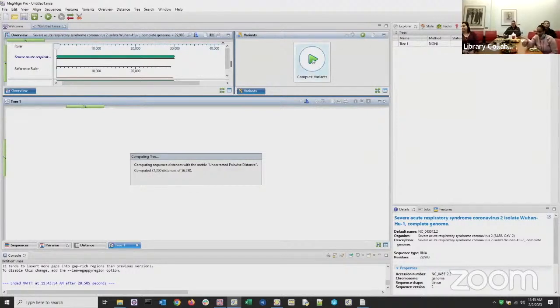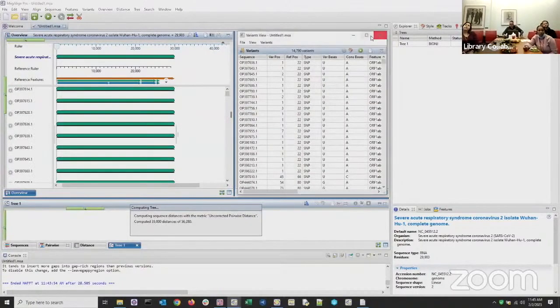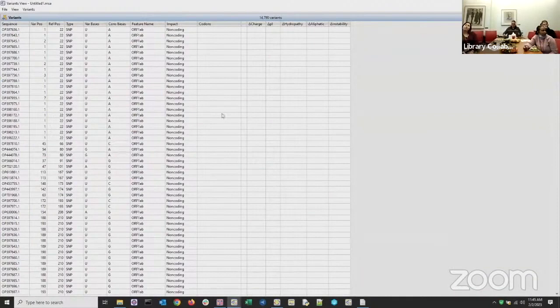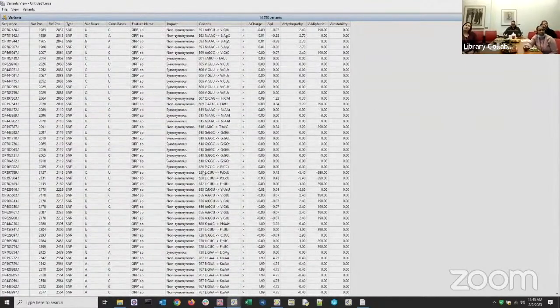But if I now click the compute variance button, it just takes a few seconds to calculate all the nucleotide variants in all the strains here. Now, if I open this up and then detach the window, it lets me have a full screen view of this. If you notice, each one of these strains has specific SNP calls, and these are all non-coding. But if we go down, we can see that there's also non-synonymous calls right here and synonymous calls.